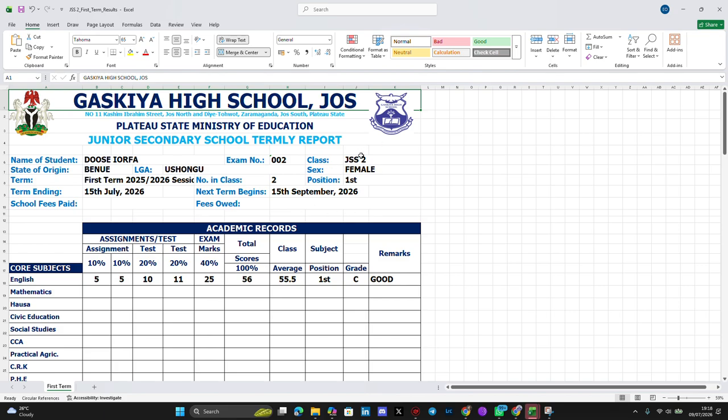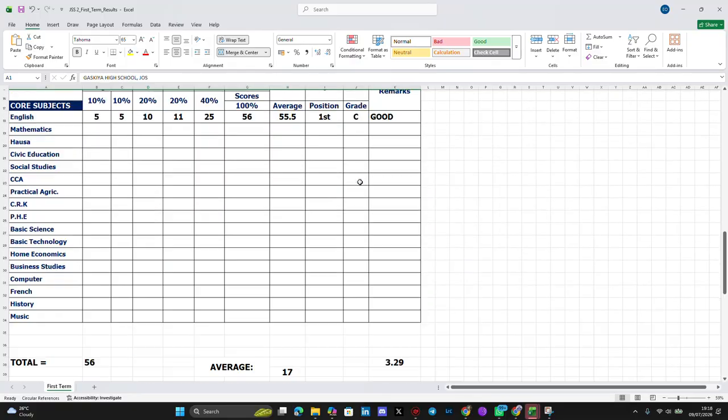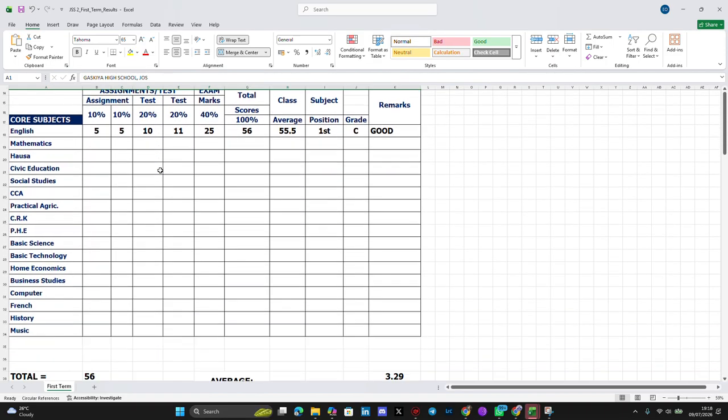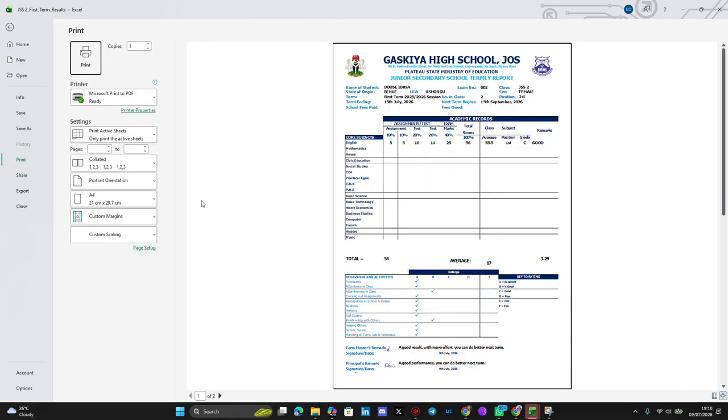It automatically arranges first, and then continues second. Then you can put school fees paid, fees owed. You can discuss with the financial secretary and then put the fees owed, and you can see it has already exported the result. And then all you need is to go and print. If you want to print, you print it, and you are done.